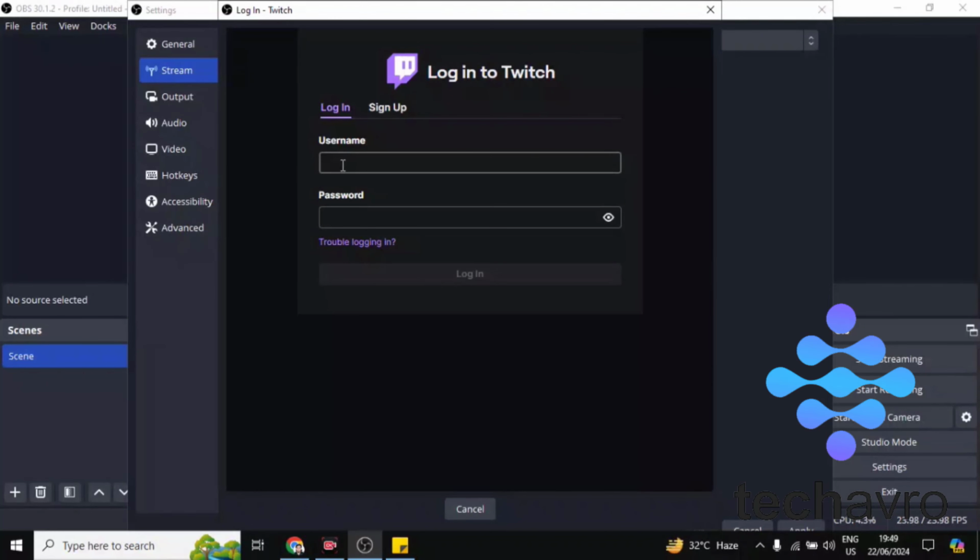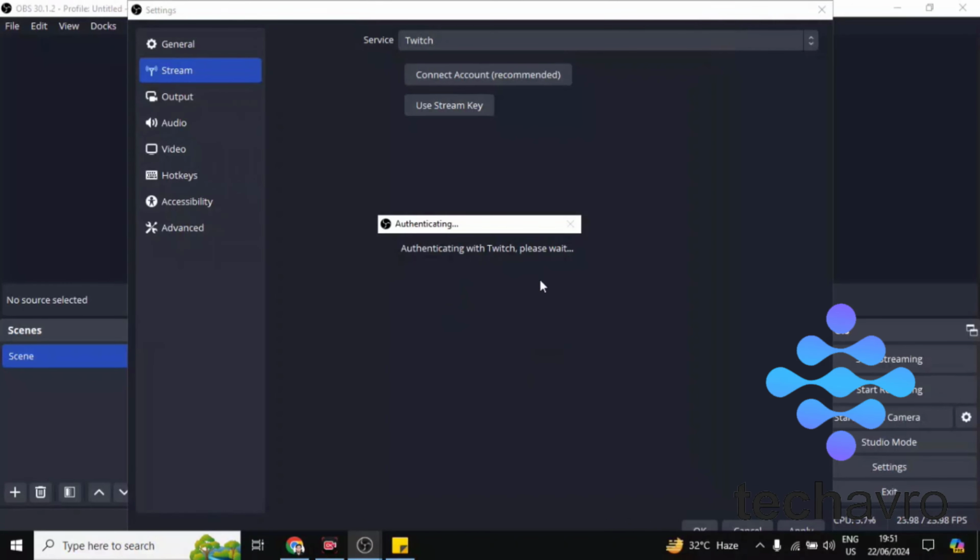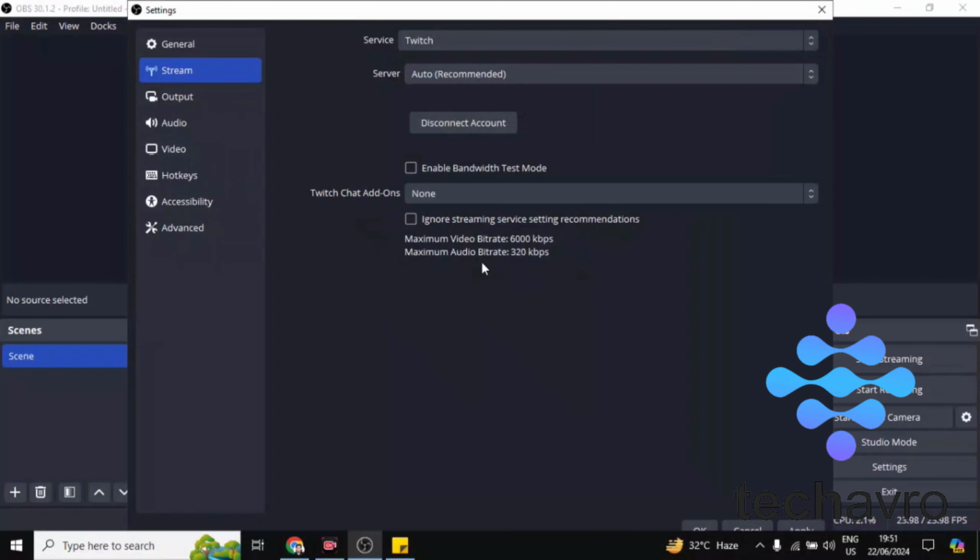Now you have to put here your username, Twitch username and Twitch password. Then you have to log in. So after giving your ID and password, you have to click on login. Now it is authenticating. Hold on. Okay, your Twitch account has been logged in.